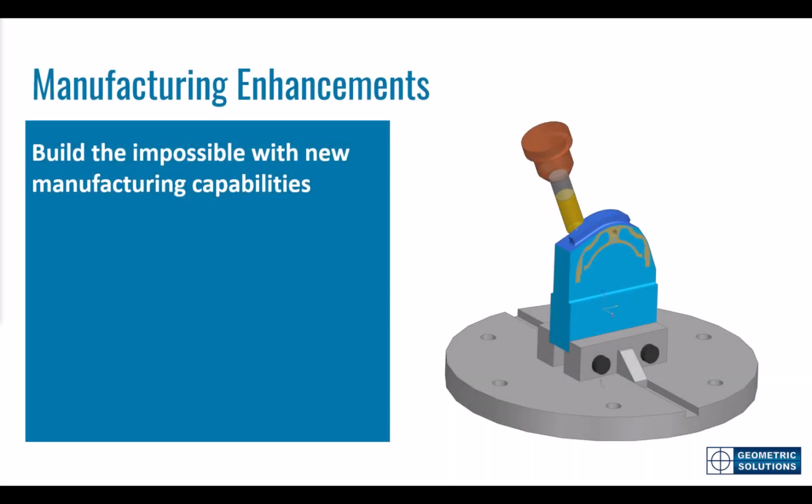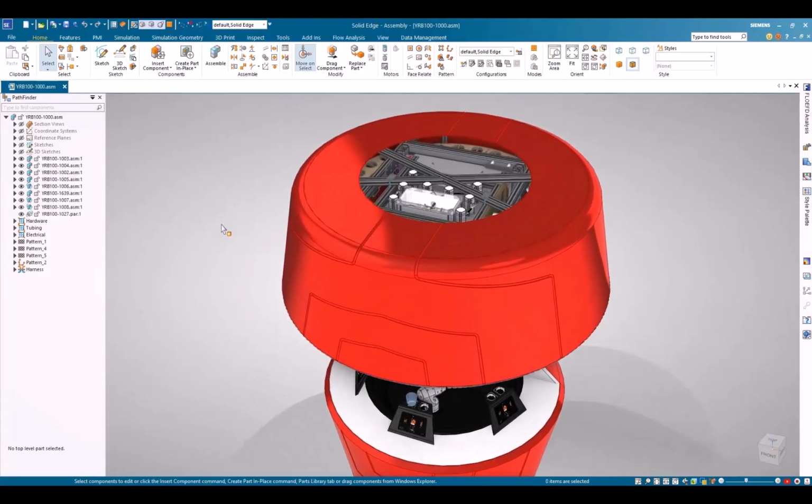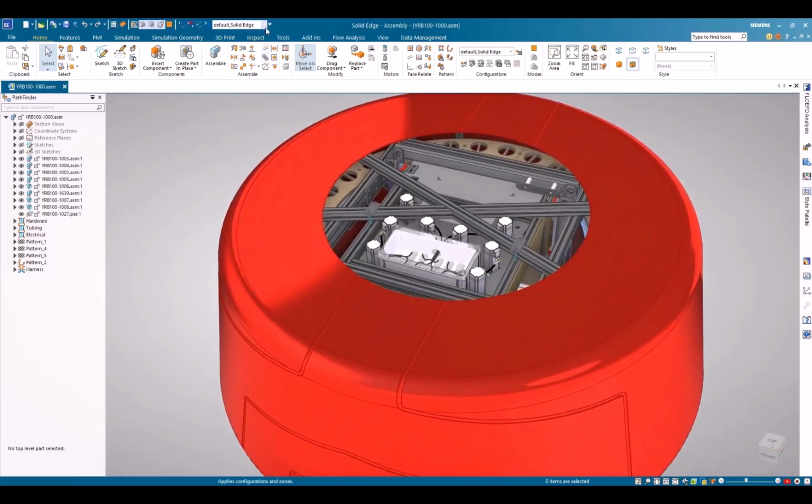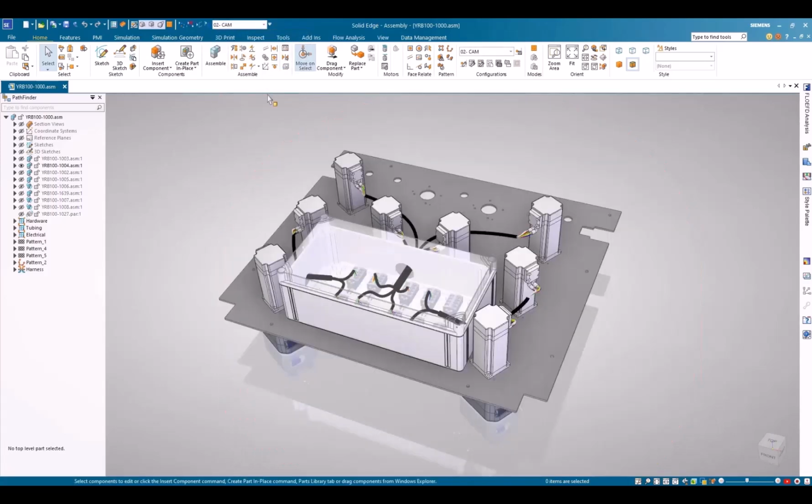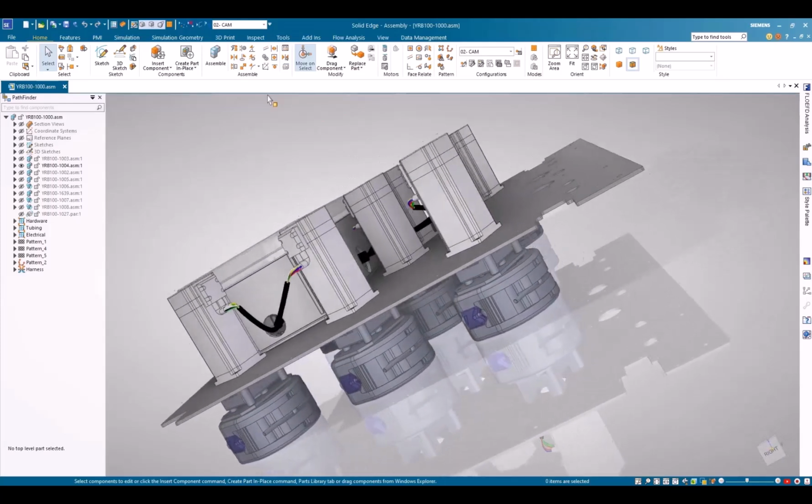Solid Edge CAM Pro enhancements let you machine parts more efficiently while giving you the ability to create more shapes, including those that would otherwise be too expensive or even impossible. Transform your manufacturing and maximize your design data with the powerful automated tools of Solid Edge's fully integrated CAD/CAM solutions.